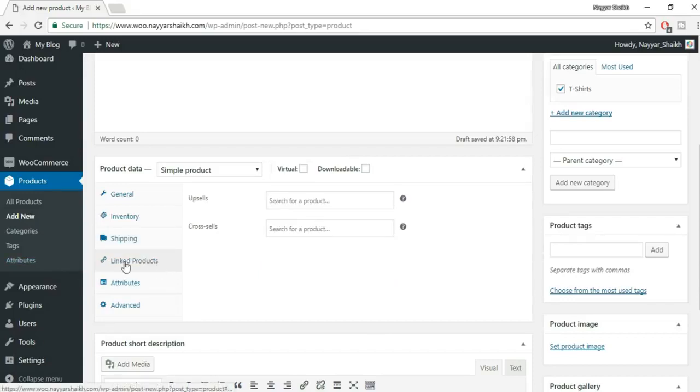Now go to linked products: upsells, cross sells. We'll see these later because we don't have any product, so we cannot add one. Basically upsell is when you get different options. For example, if you're purchasing one product and you get a few more options as recommendation. You might have seen this on Amazon. When you're purchasing a monitor, there will be more options at the bottom, for example a hard disk and so on. So this is what upsells is.